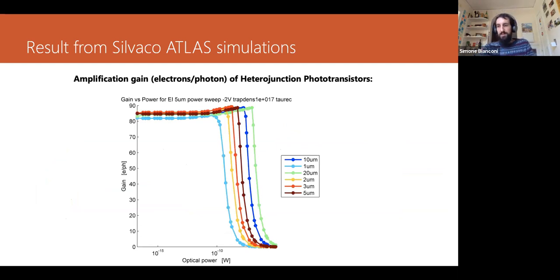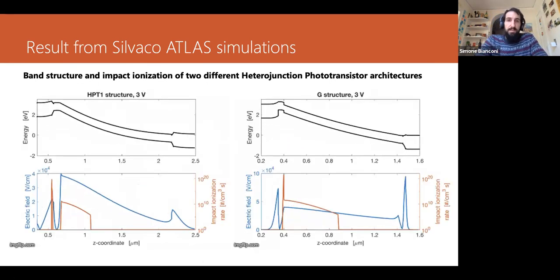For some types of photodetectors, you might be interested in internal gain, and this is probably the case also for transistors. You can define internal functions in Silvaco to calculate, for example, the gain as a function of the power or the size of the device or stuff like that. And finally, we have used this again to understand some of the physics that is going on in our devices.